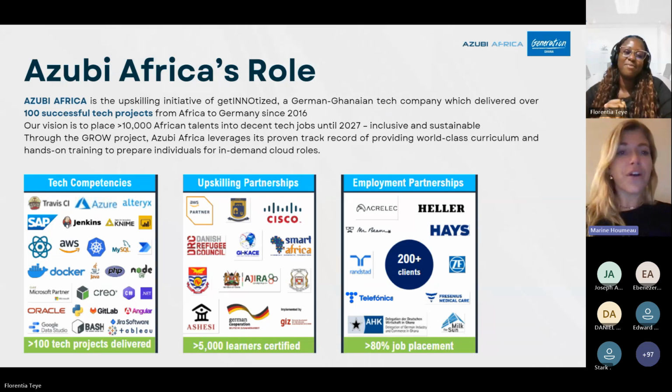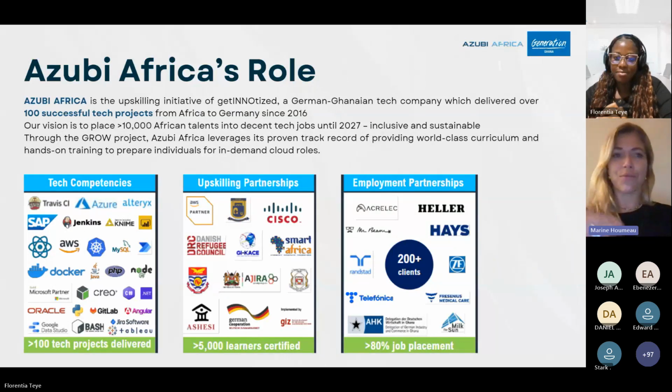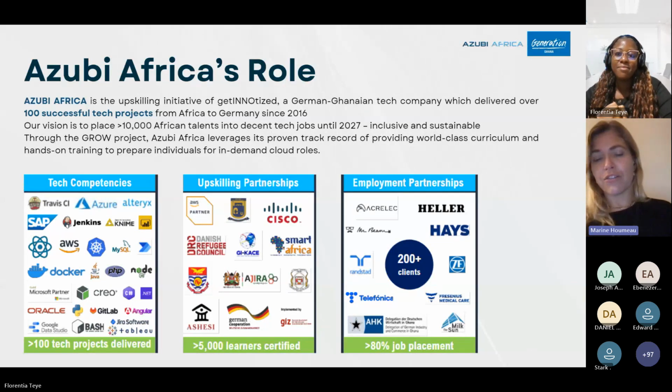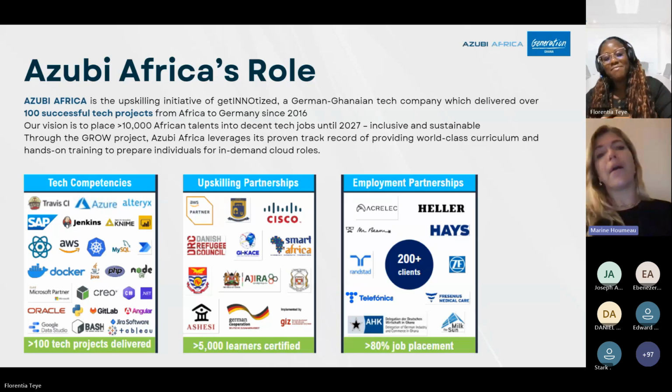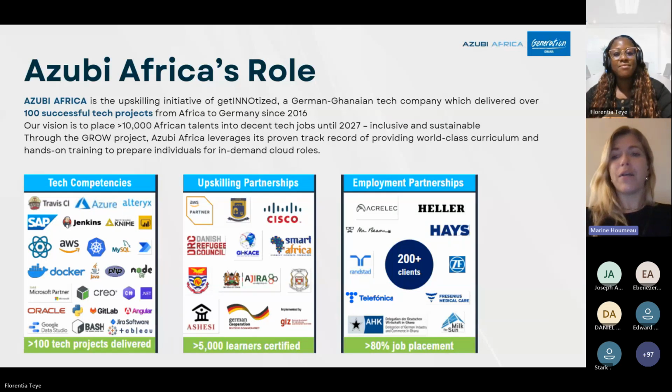So you've come this far, which means that you have started applying. You may be at different steps in your application process, and we're super happy that you're interested enough in the program to join this session and to get to know a little bit more about the organizations that are delivering this program. So we wanted to give you a bit of an overview of what it is that we do at Azubi Africa and why you are in super good hands when it comes to upskilling and employment.